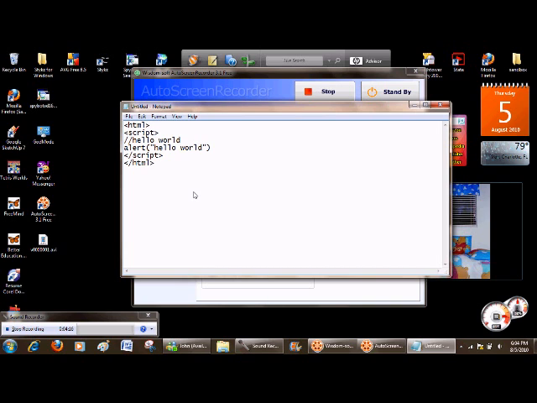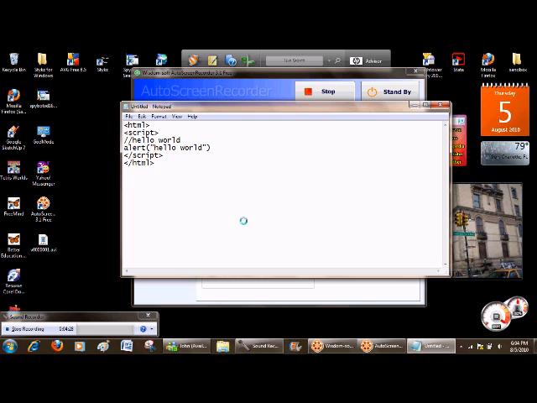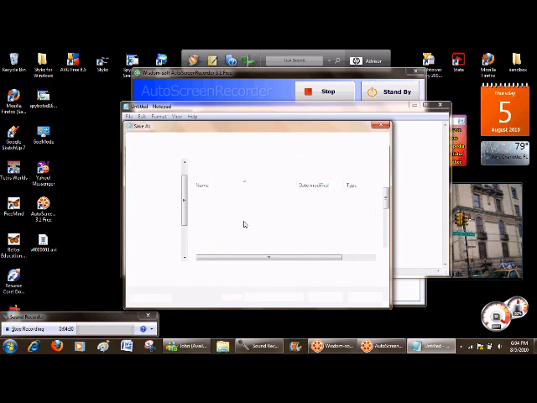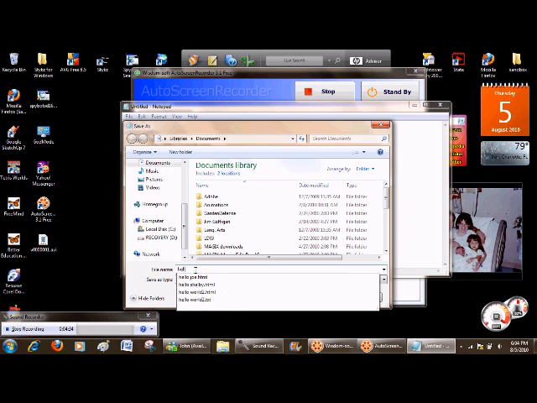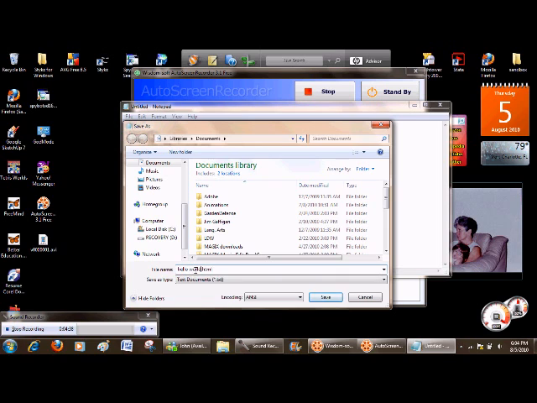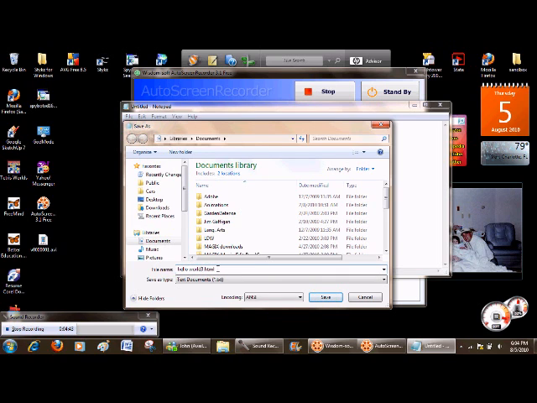Okay, here we go. You're going to type in hello. I've already made one, so let's do hello world 3, because I've already made two of them. .html. There you go. Now, that's pretty much it.